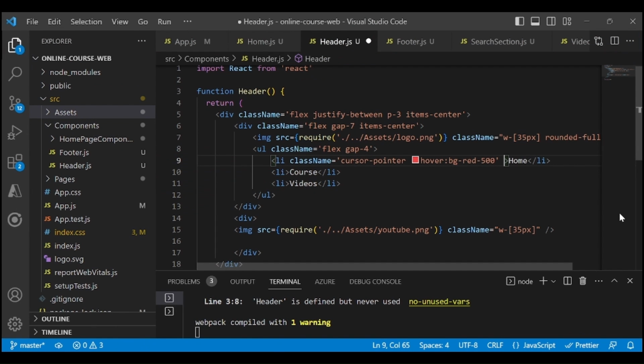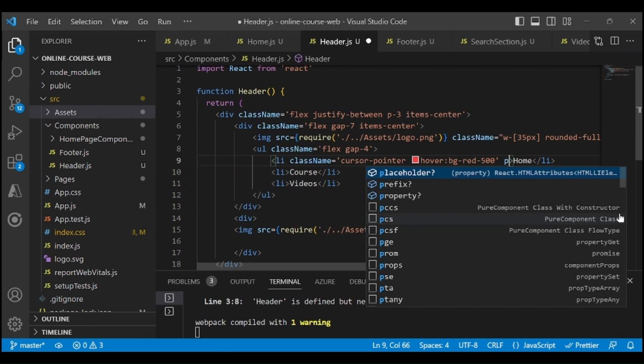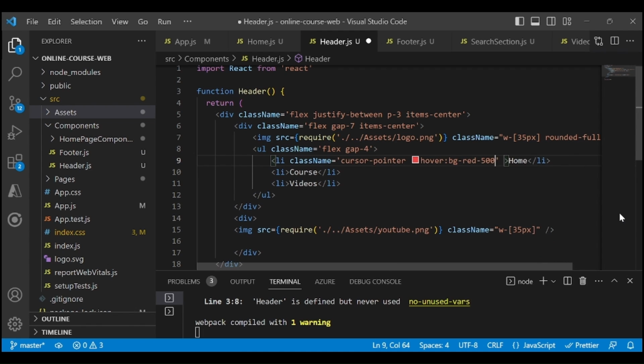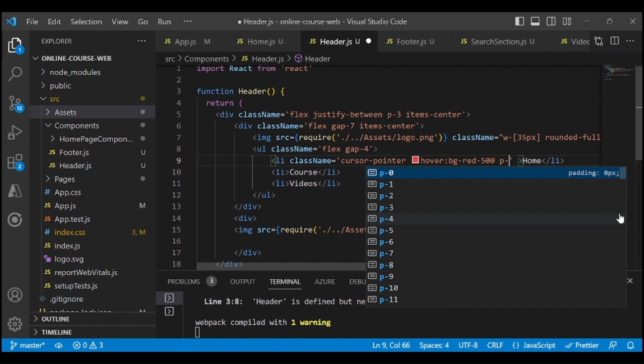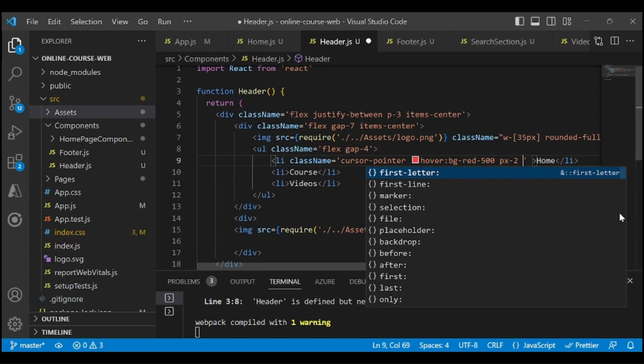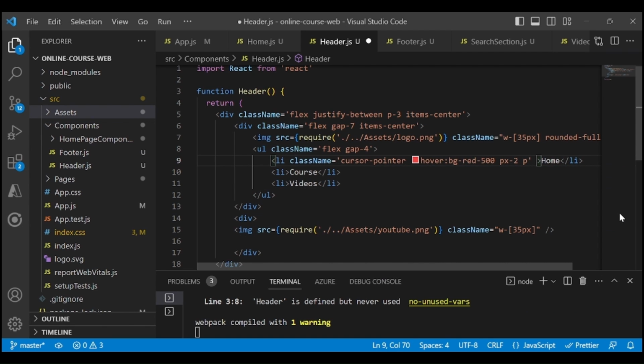So before that I will use some padding here. I will mention padding on x to be like 2, and padding on y to be like 1, or maybe, let's see how it looks.